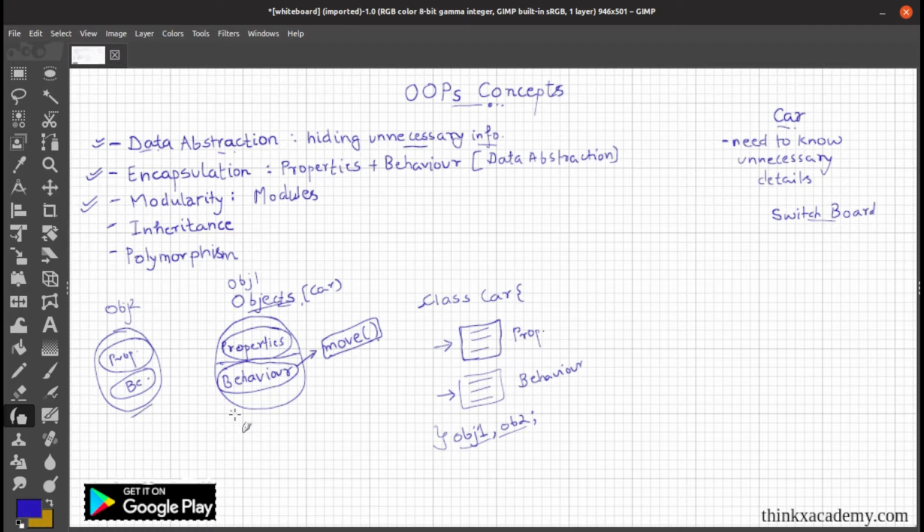You can see that there are different objects. So these are the different modules. So this concept is simple. It is just, we can say, a feature of OOP concept.